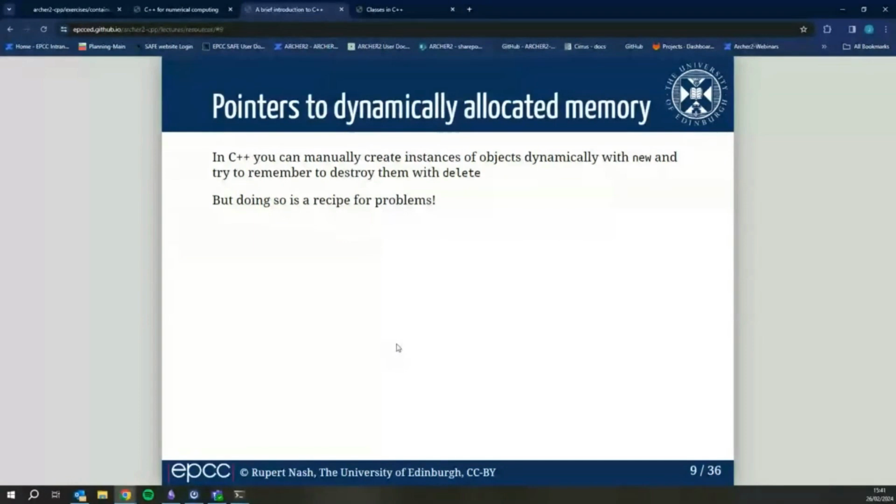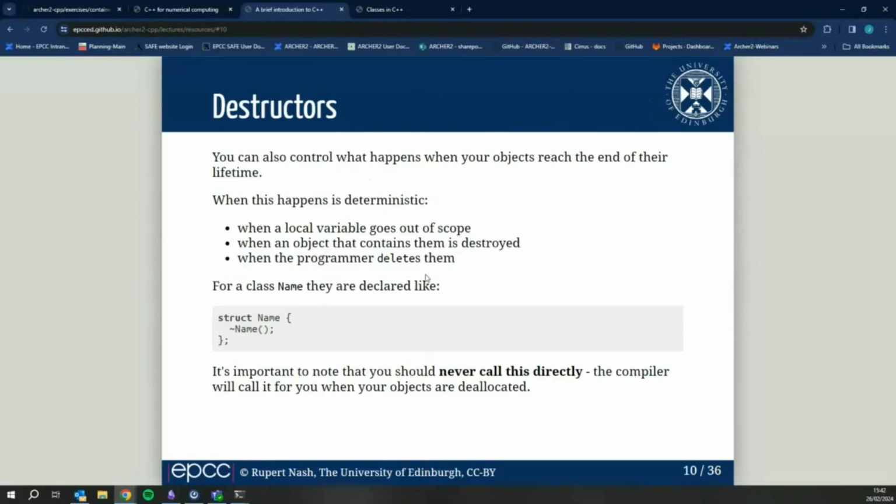Okay. So in C++, you can manually create instances of an object dynamically with the new keyword, and that will make you a new pointer to them. But you must remember to destroy them with delete. Doing so is a recipe for problems, because you have to make sure that you do the bookkeeping here. And humans are notorious for forgetting to do this, and that's not a good plan. You can leave things left over or not clean up after yourself. This can lead to running out of memory or other issues in your code. So try to resist the urge to just new and delete things.